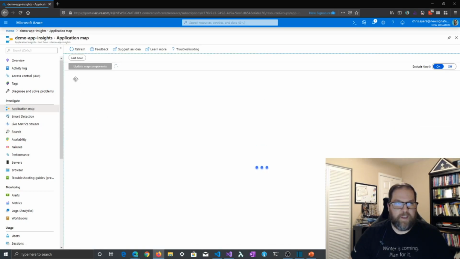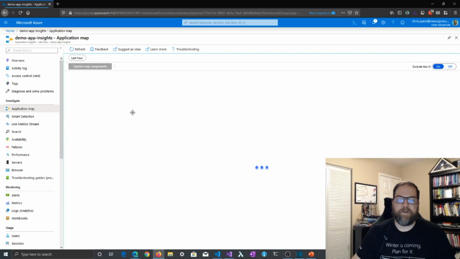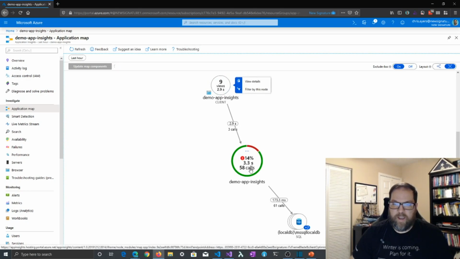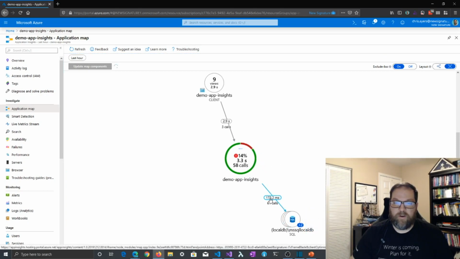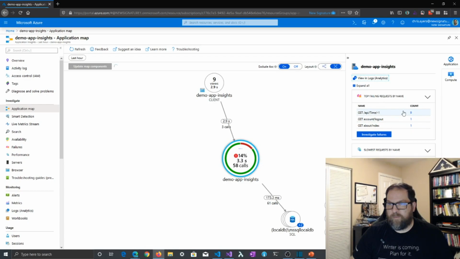I'm going to look at the application map just to give you a high-level overview of some of the things out in the portal, and we'll switch back and forth between the code and the portal. So this is showing I'm calling my application, that's calling a local database. It's made 61 calls, average time. And here I've got 14% of my calls. Top failing requests. Slowest request by name. So there's some cool information there.